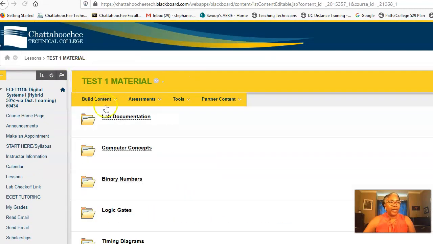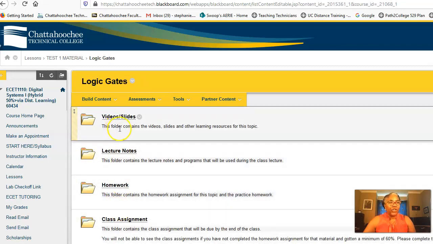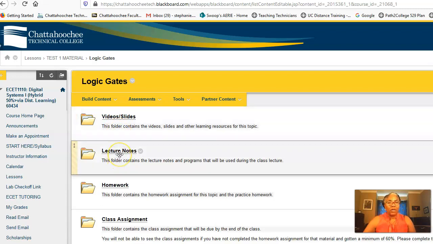All right, let's go back. So let's start with logic gates, because I know for a fact that has a lab attached. Okay, so you have your videos and slides. Also, in some cases, I've made lecture notes that I normally use during a class when we meet face-to-face.